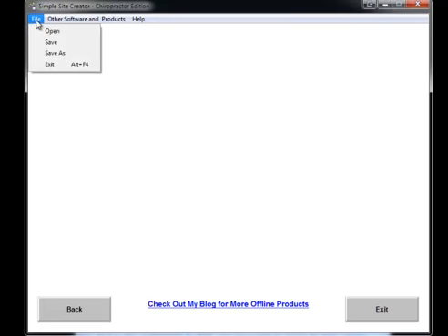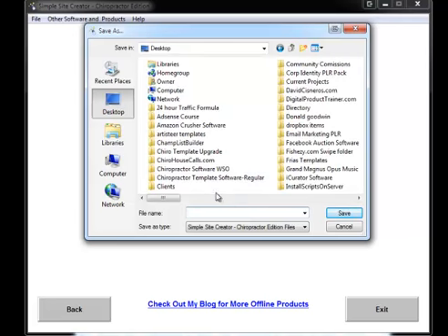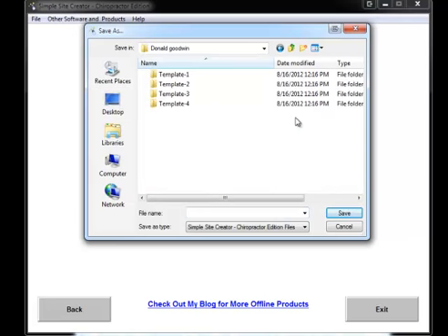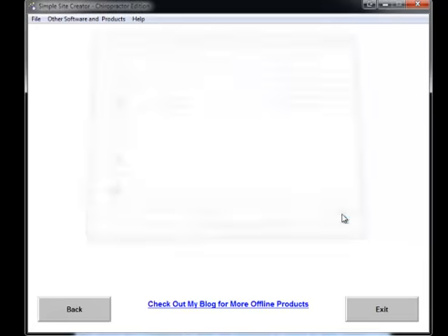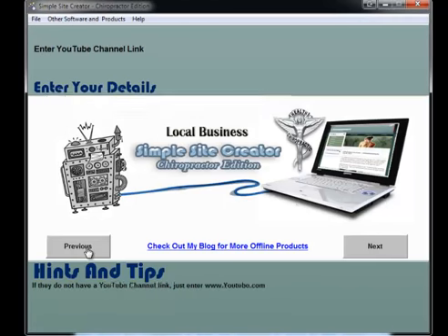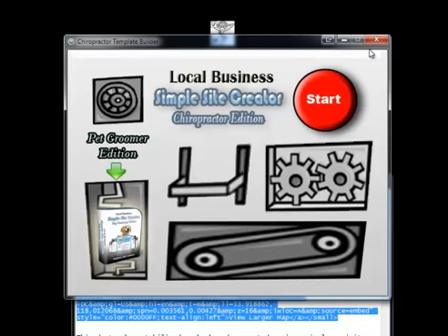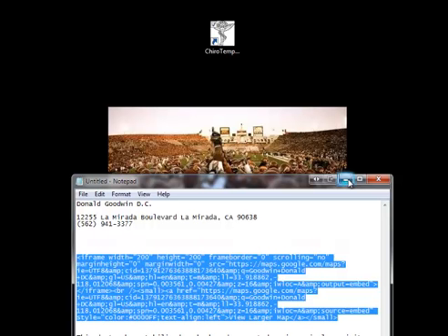Now at this point I'll also want to save this file. Okay, so let me go find the Donald Goodwin folder, and I'm going to save this, because if my client decides yeah, I really like that, but can you change this, this, and this, I don't want to go through all that again. So this will save the file so that I can always go back and just change my information. Otherwise it'll be a blank slate when you open it up again. So I'm going to go ahead and close my software up, because I'm pretty much done with that.